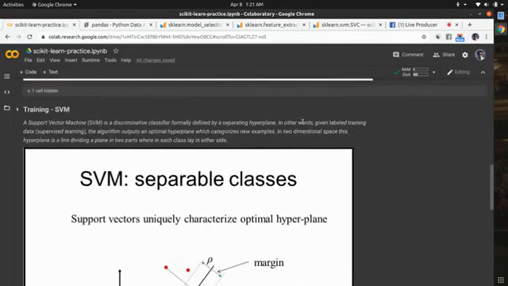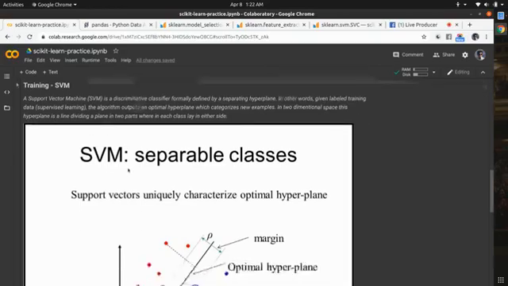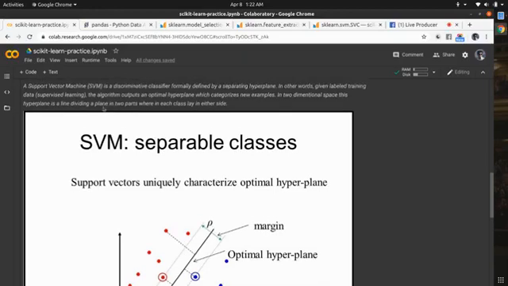What the definition says, in other words, is: given labeled training data, which is supervised learning, we are giving data and expecting some output. We know that supervised learning, unsupervised learning, and reinforcement learning are the categories in artificial intelligence or ML. The algorithm outputs an optimal hyperplane which categorizes new examples. In two-dimensional space, this hyperplane is a line dividing a plane into two parts, where each class lies on either side.